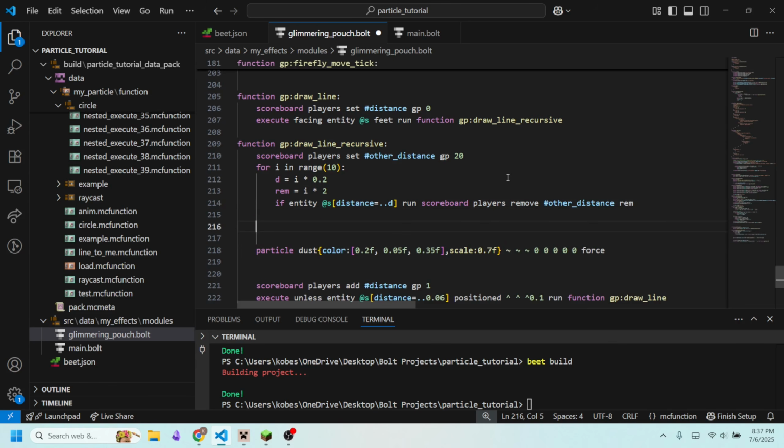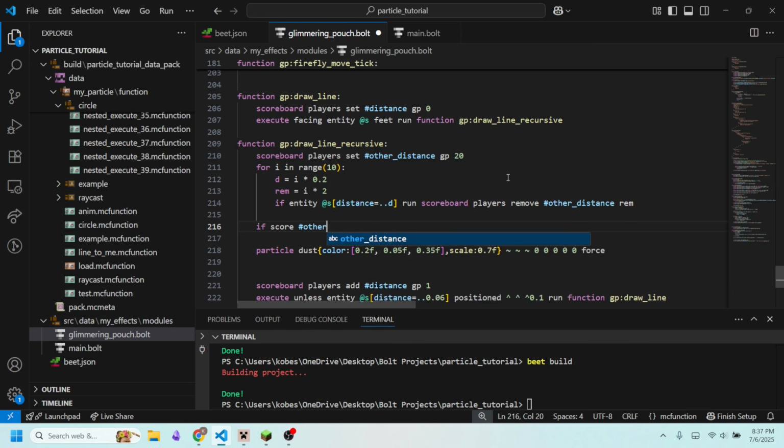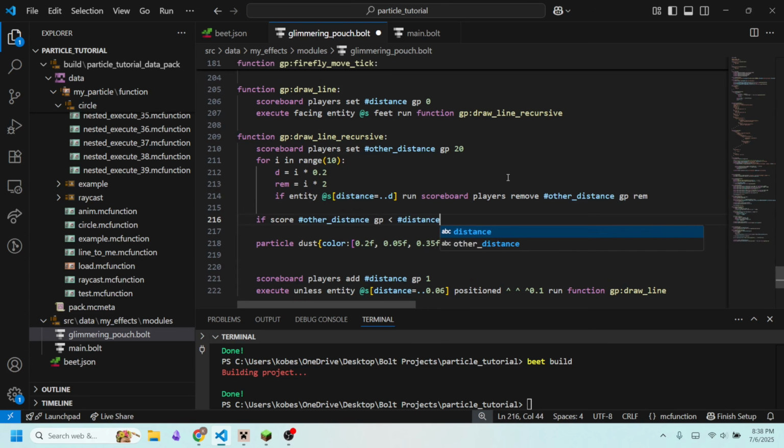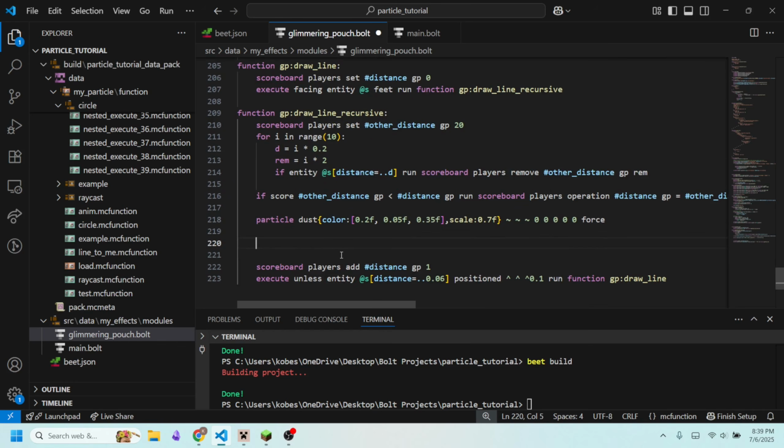And then we just want to take the minimum of those two distances. So say if score hashtag other distance, oh, and also we gotta add GP here, is less than distance, we'll set distance to the other distance. And just to test this, we'll check if distance is less than 10, and then just throw some flame particles there.